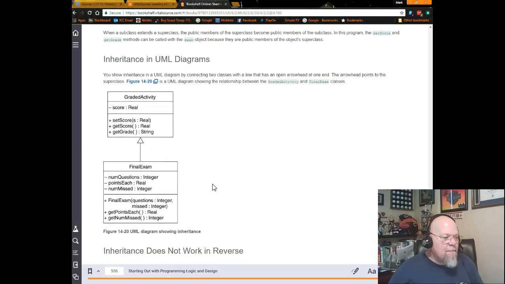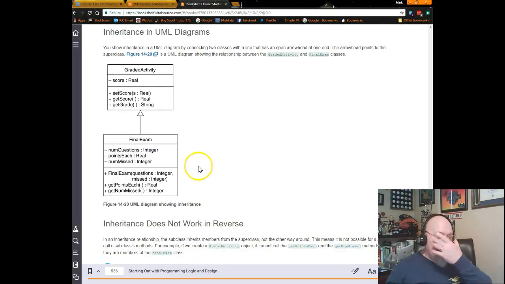Okay. This is what a UML document looks like when we have an is-a or inherited relationship. FinalExam says I am, notice it's got an empty triangle arrow pointing to GradedActivity. So this is the superclass, this is what's known as the subclass. Everything GradedActivity has, a FinalExam has as well.